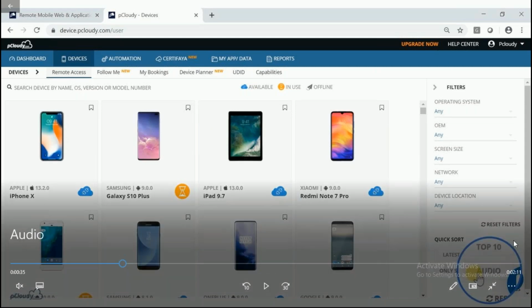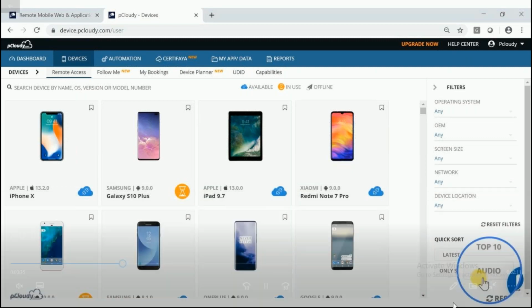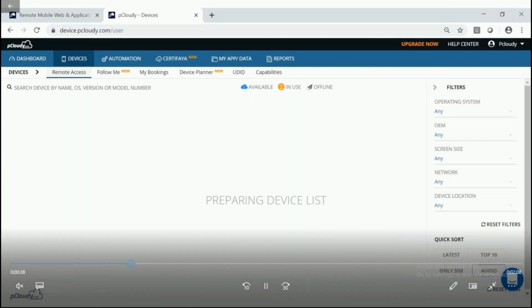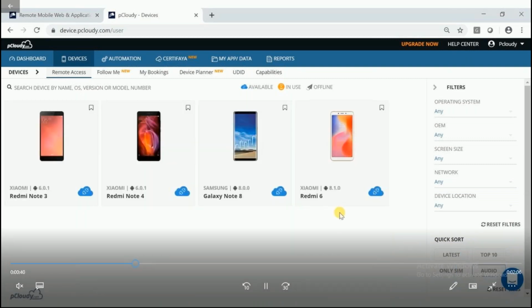Now, if you have noticed, there is something called audio in the filter section at the bottom. There are some quick sorts: latest devices, top 10, and audio. You can just click on that audio part here, and when you click on the audio, you will see the devices which are equipped with the audio part, right?